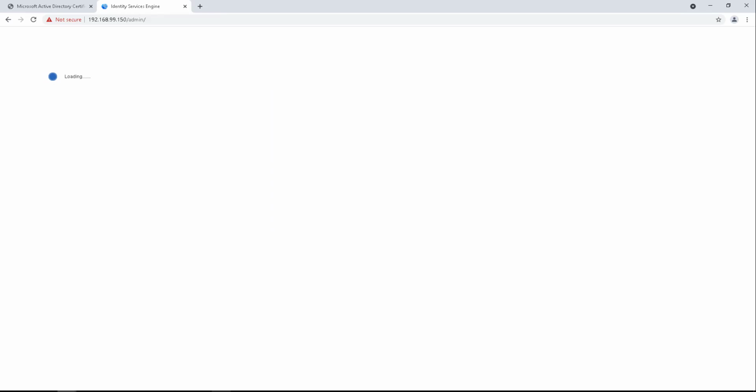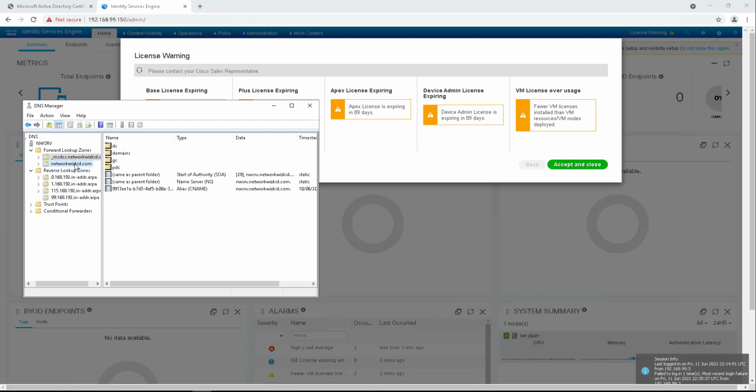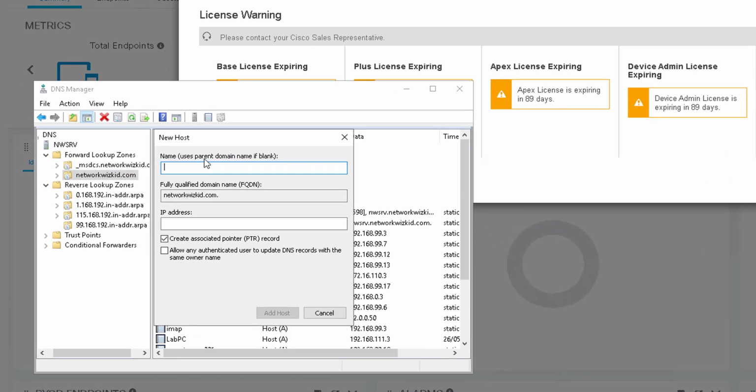And while we're at this point, let's add the remaining nodes into DNS. So this one is going to be ISE primary MNT. We'll give it 192.168.99.151. Create the PTR for that. Let's add in the PSN next.